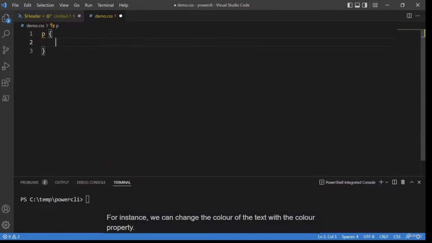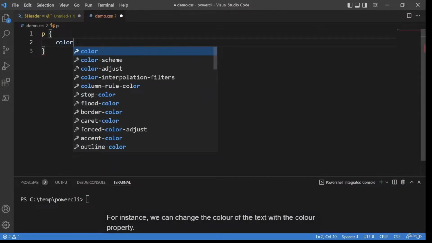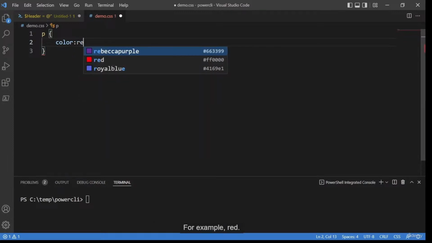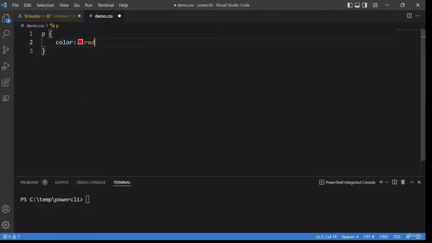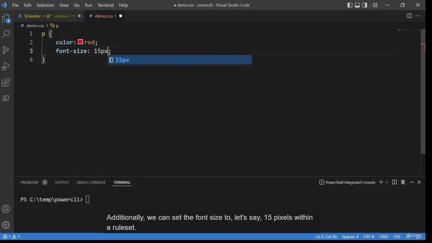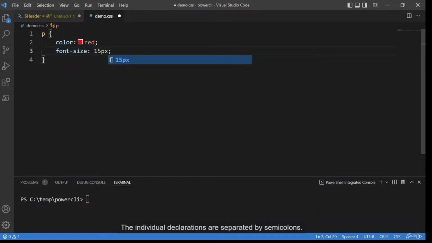For instance, we can change the color of the text with the color property. After a colon, we specify the value, for example red. Additionally, we can set the font size to, let's say, 15 pixels. Within a rule set, the individual declarations are separated by semicolons.